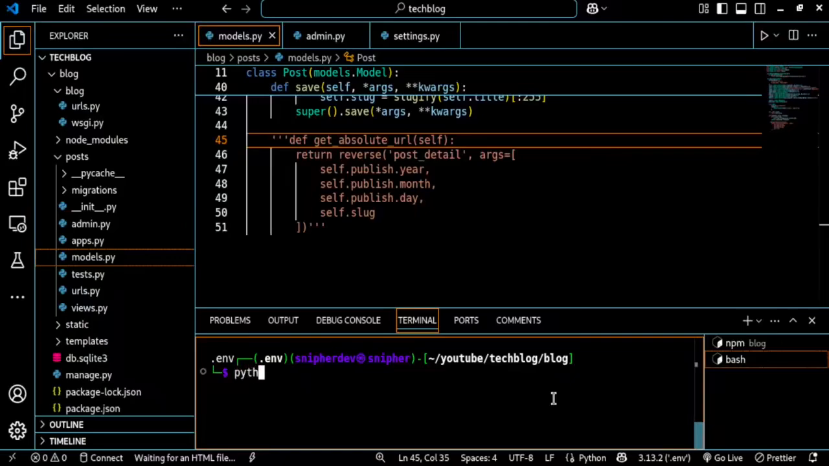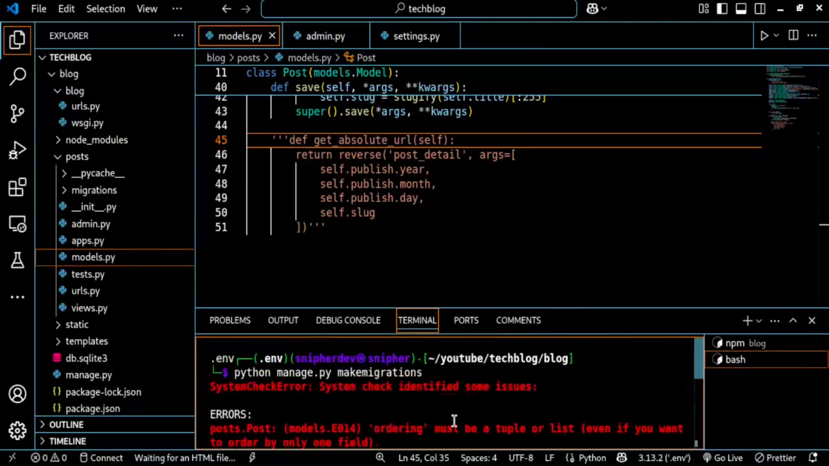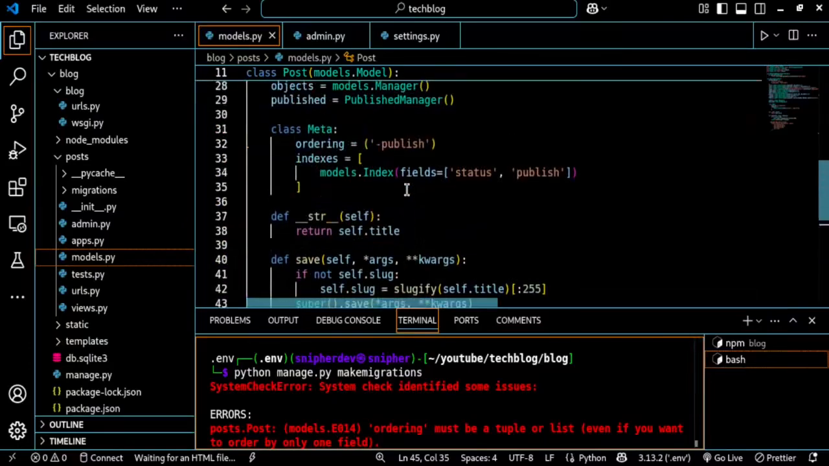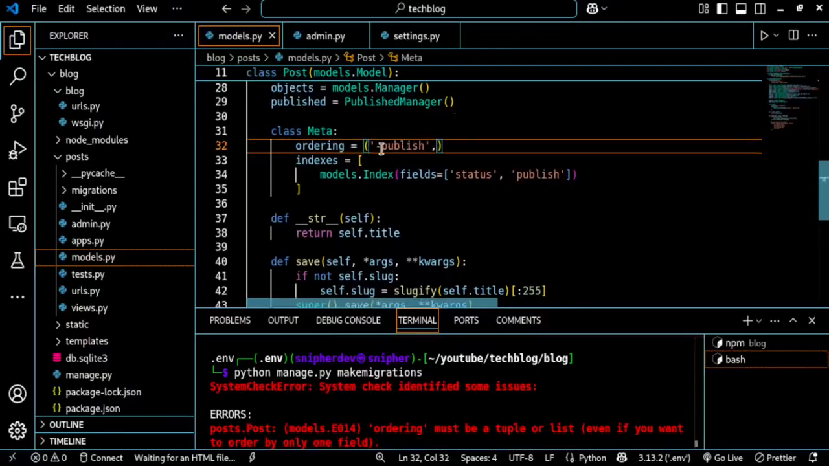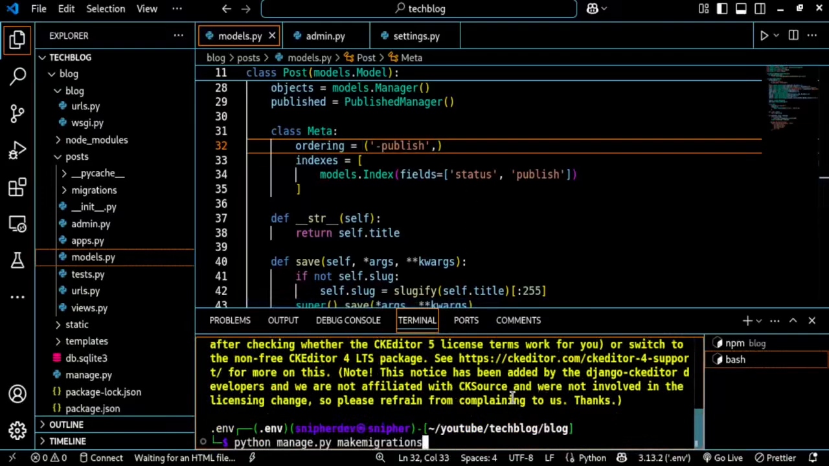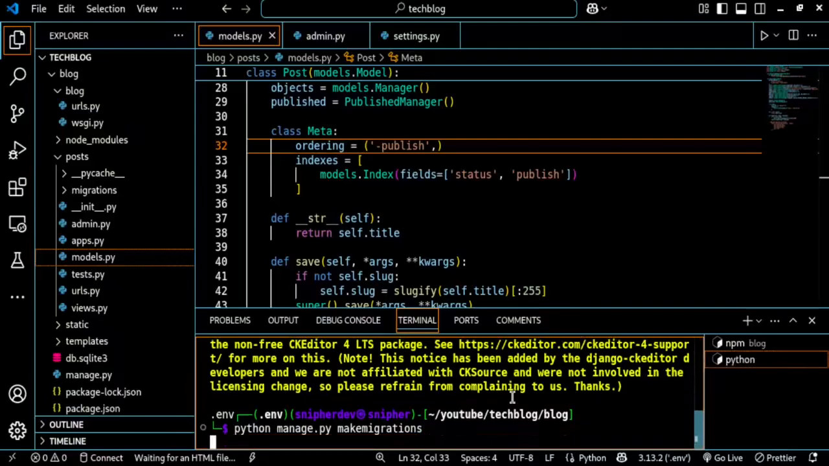So python manage.py makemigrations. This command will generate the migration file. Okay, so we have an error: ordering must be a tuple or list. So let's go here, ordering. Okay, this is a tuple. I forgot to add the comma at the end, since a tuple has only one element. So let's try again: python manage.py makemigrations.